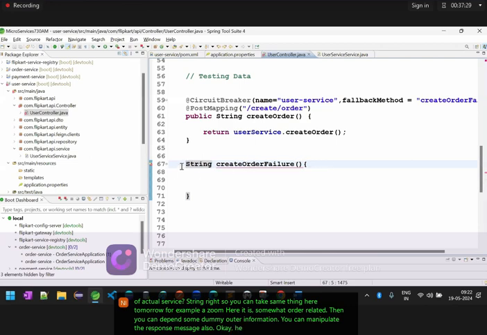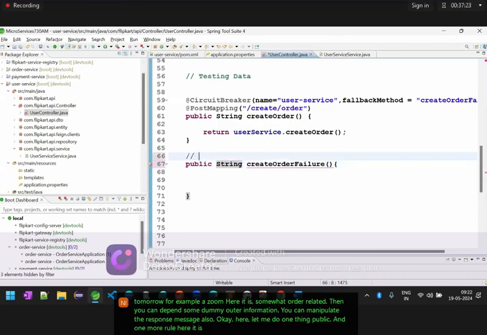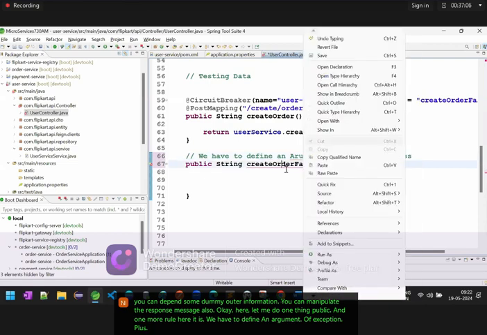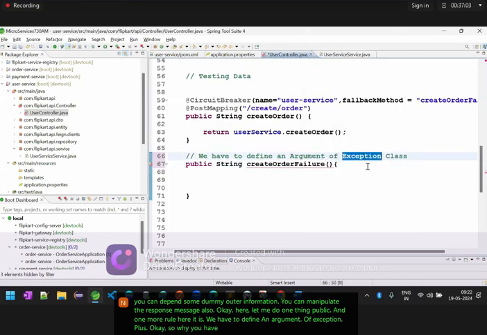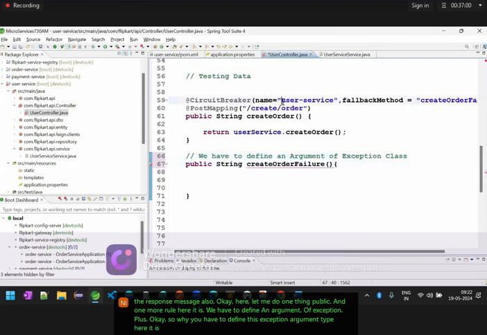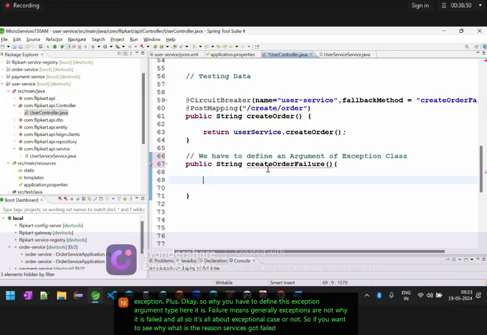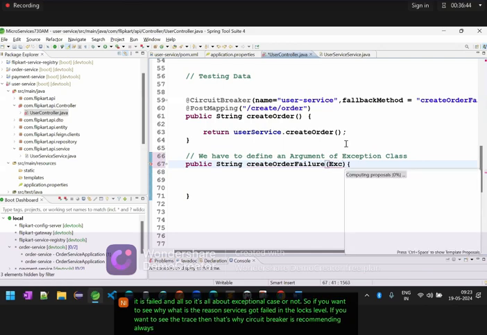Okay, here, let me do one thing, public. And one more rule here: we have to define an argument of exception class. Why do you have to define this exception argument type? Failure means, generally, exceptions: why it failed and all. So it's all about an exceptional case. If you want to see why the service failed, what the reason is, the trace in the logs, then that's why circuit breaker always recommends an exception object as part of the method arguments.